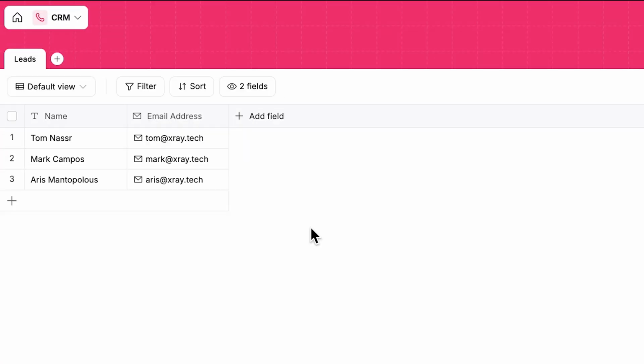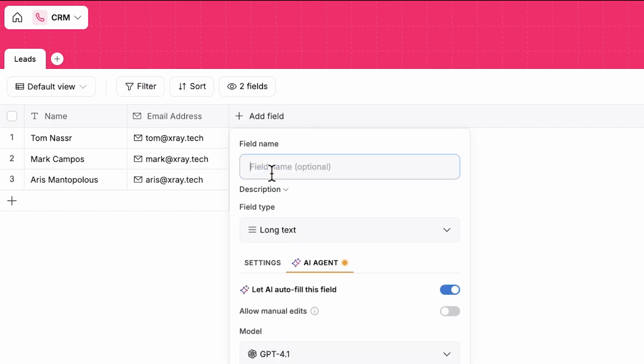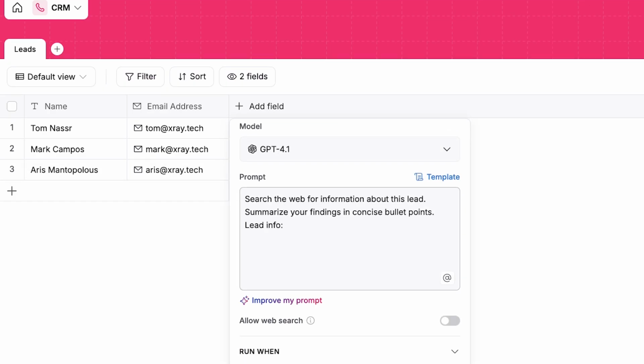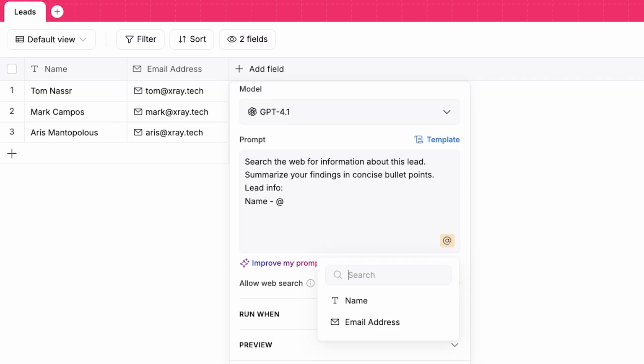Here's a Softr database with some leads, like some guy named Tom Nasser from XRay and this dude Mark Campos. Right now, we've just got names and email addresses for each of them. Let's add an AI agent field that searches for the name and email address to get more info about these guys. I'll ask the agent to summarize whatever information it finds into concise bullet points and feed it the name and email address to give it a starting point.